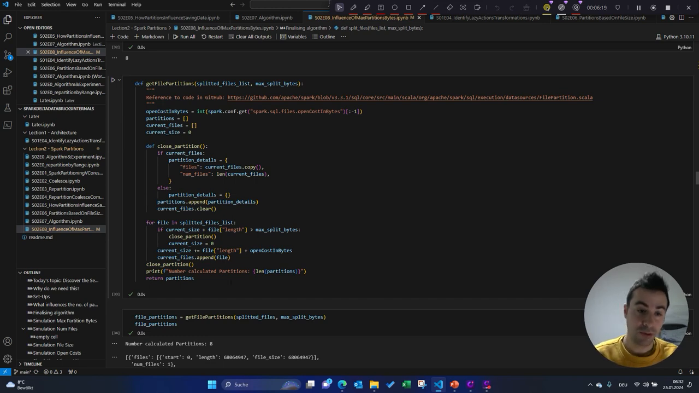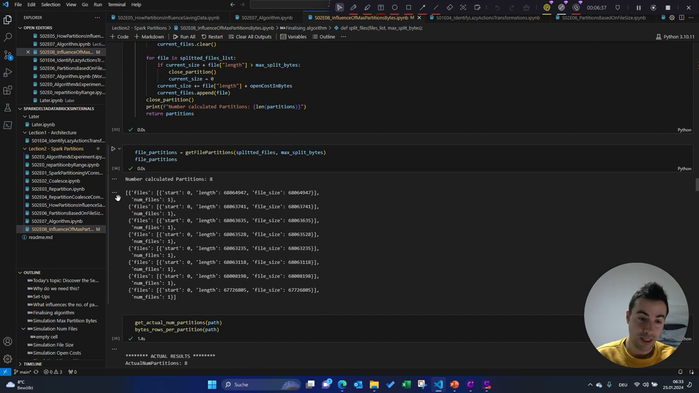Then the next thing we're doing is trying to put as many files as possible into one partition. Roughly, the algorithm checks whether the file size is bigger than the max split bytes. If so, we close the partition and open another one. And here we now get a dictionary, which includes all the files added to it. The important thing is we now have the length.